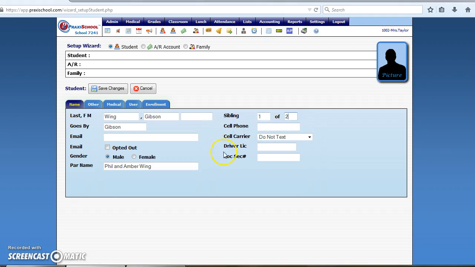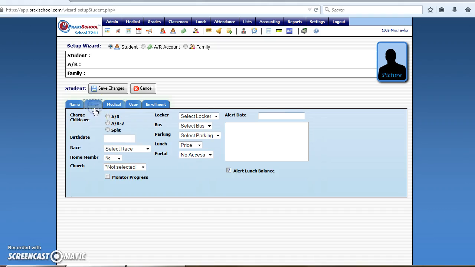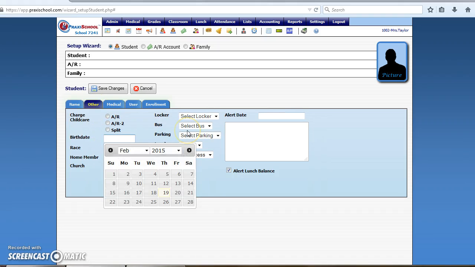And then remember that again, this cell phone, cell carrier, driver's license number is the student's information. So if you do not have the information on the student, leave that blank. The parent's information goes elsewhere. Then click on the other tab, the birth date of the student.